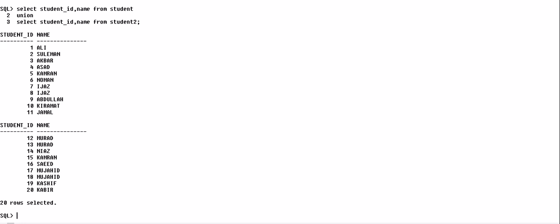Similarly, if we have multiple warehouses, every warehouse has to keep its own separate data in its respective tables. So we might need the UNION and UNION ALL functions. So this was all about UNION.